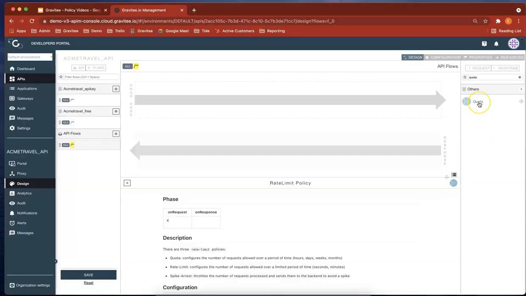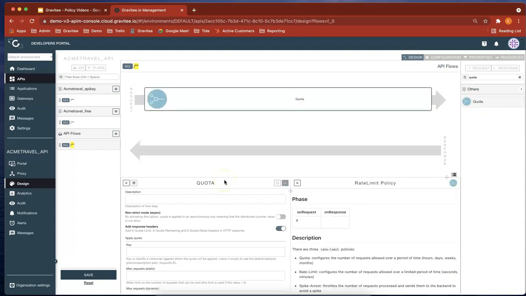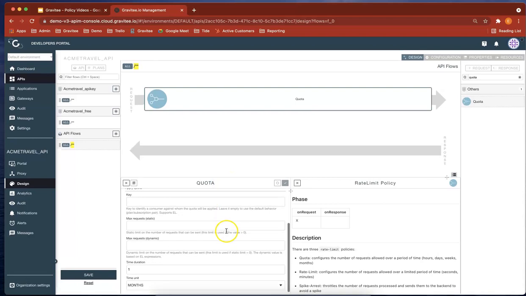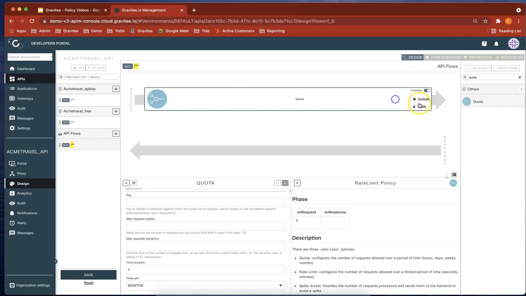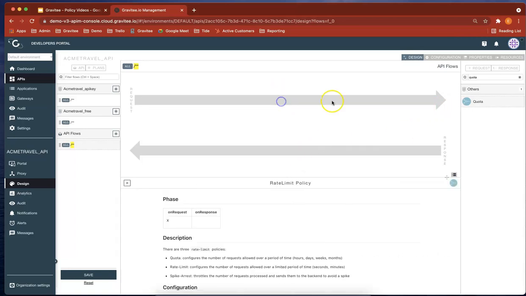Okay, so now we're gonna look at the quota policy, which works in a very similar way. And if you look at the configuration, it's the max request over a greater period of time. So where it was seconds before, now because you're dealing with monetization, you control it over a greater period of time. Very straightforward.